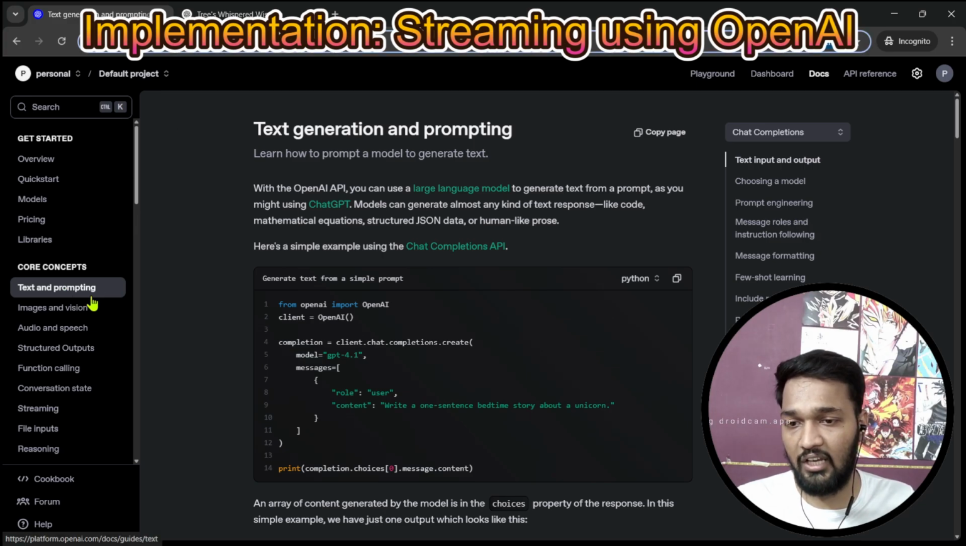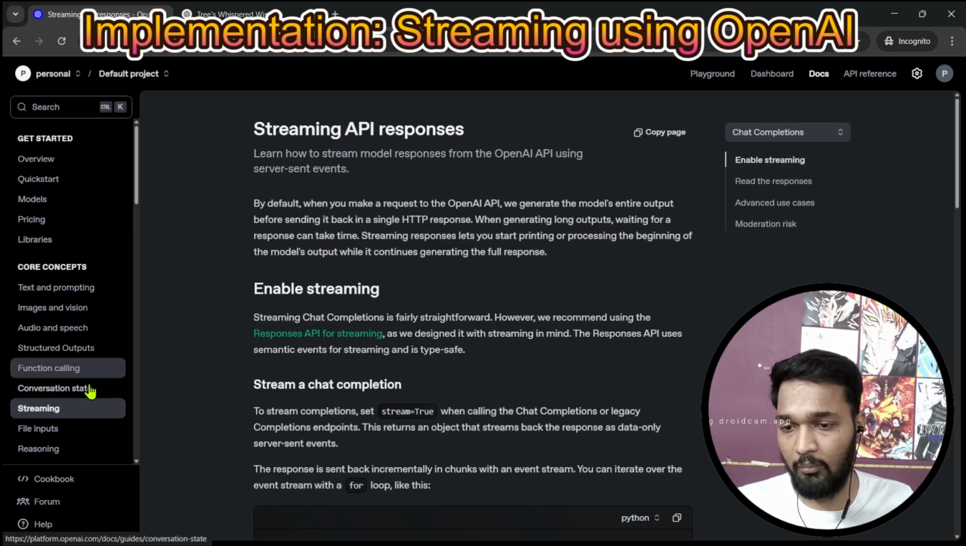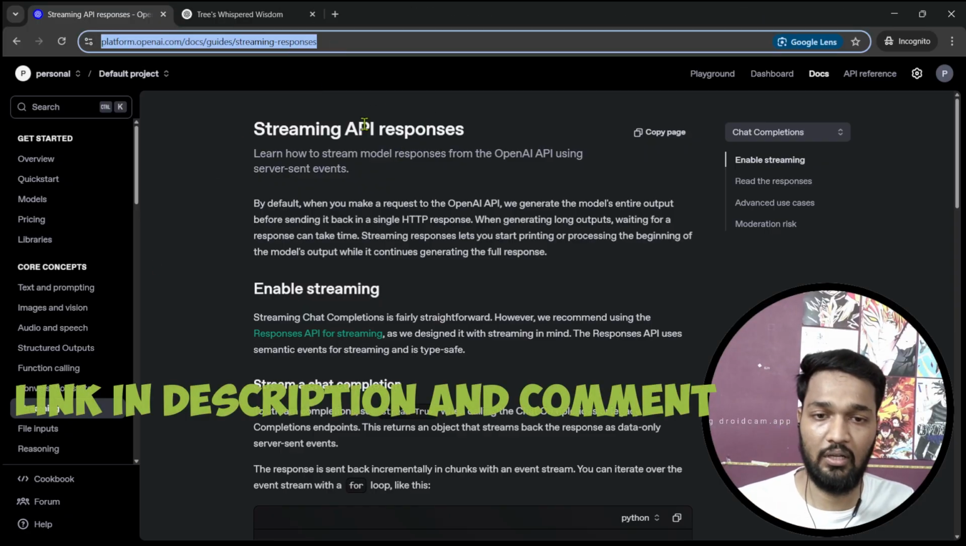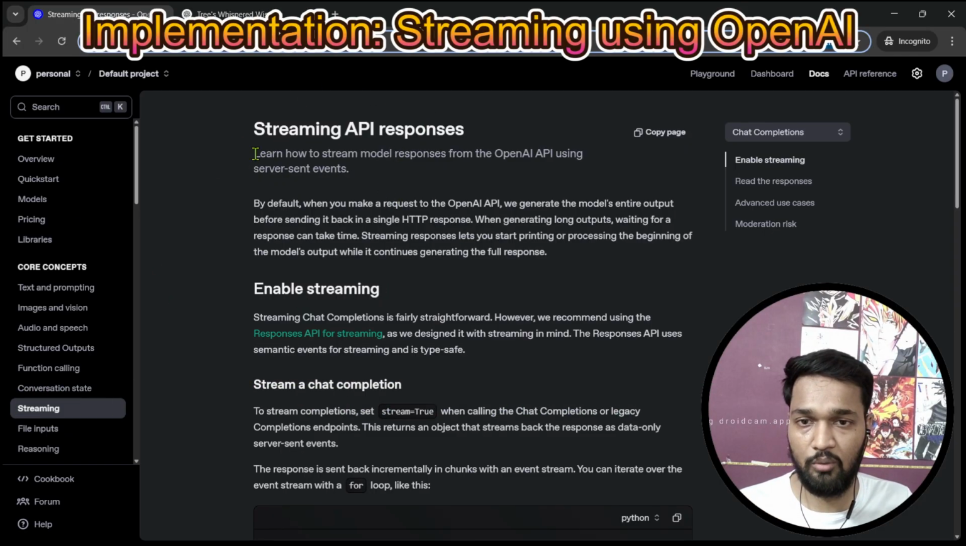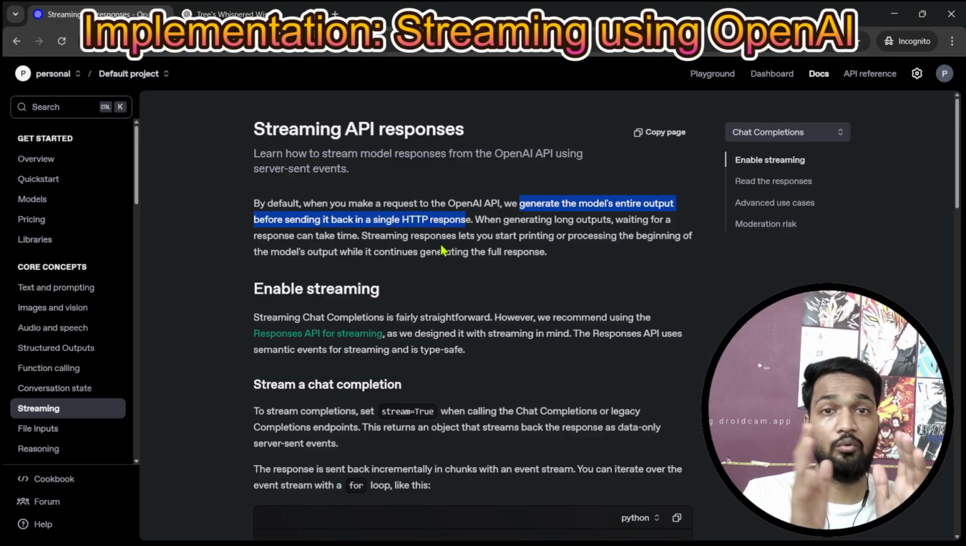This is the link of text chat completion I have given in the description, and this is the link or menu of streaming response. I have provided this link in the description as well. So you can come to this OpenAI streaming response page. It says by default, when you make a request to the OpenAI API, we generate the model's entire output before sending it back in a single HTTP response. That's why you have to wait for a long time.